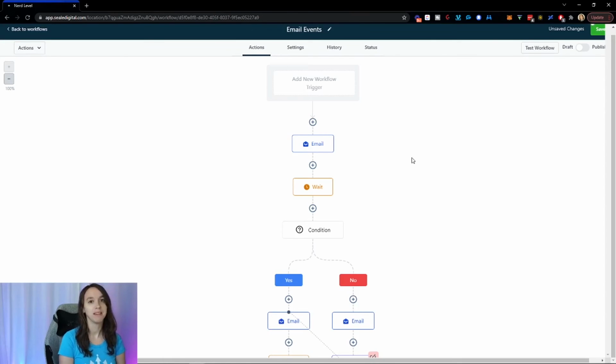And I hope this helps you to set up email events inside of high level workflows.